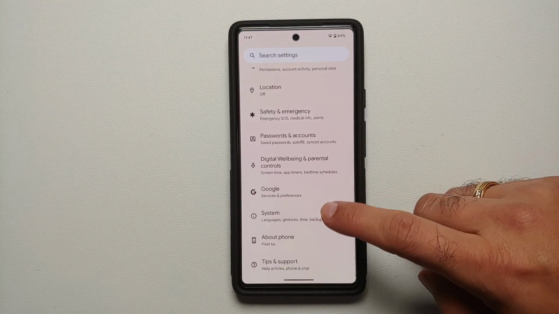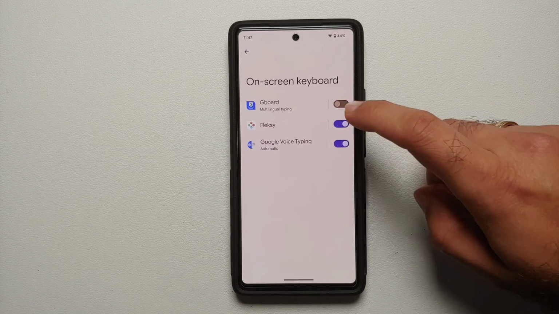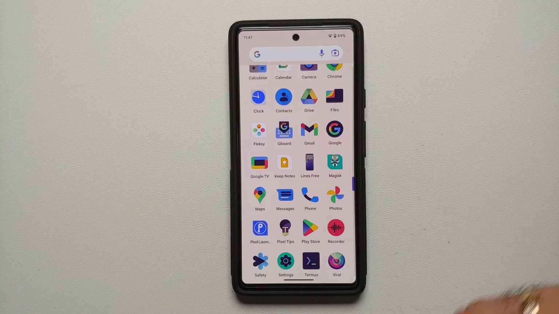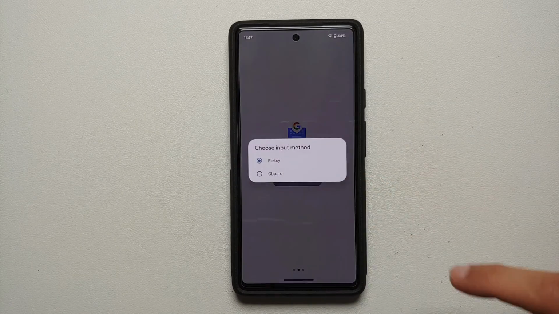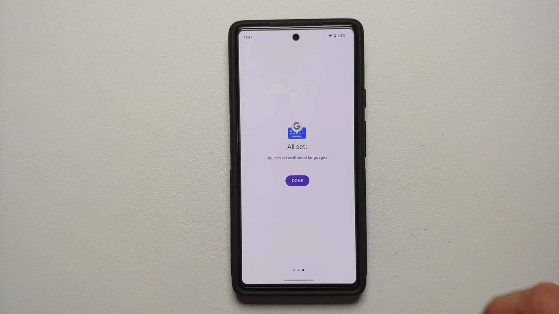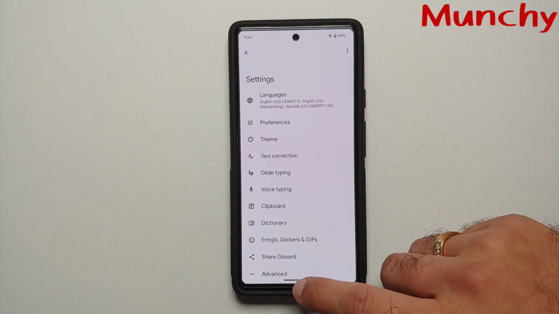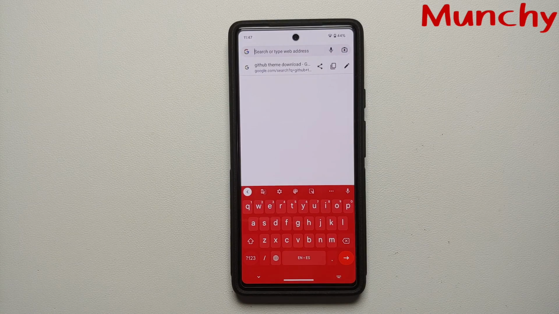Then you can go into Settings, System, Languages and Input, On-Screen Keyboard, enable the Gboard application, and once you've done that, you can always go to your application drawer, select Gboard, choose select input method. Over here say Gboard, then done. These are your preferences for Gboard or Google Keyboard. But now if you head over to your application which has a keyboard, it should switch over to the Google Keyboard or Gboard on your Android device.